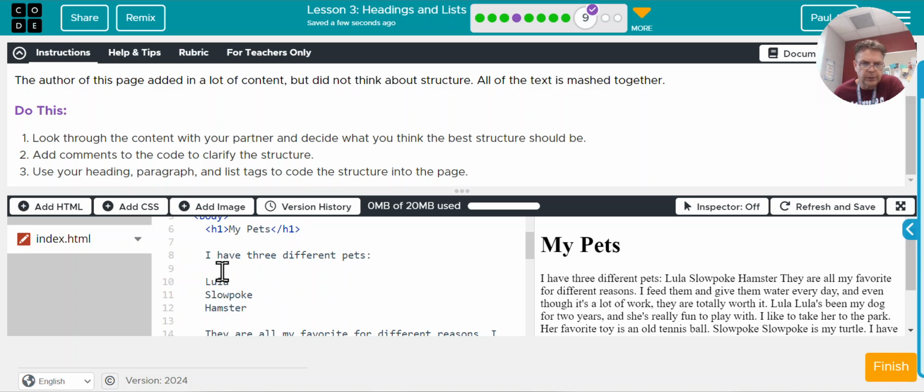Next thing we have is, I have 3 pets. I have 3 different pets. So this looks like we're getting into a list, and it could be an ordered list or an unordered list. They're telling us the names of the pets: Lulu, Slowpoke, and Hamster. So this to me looks like it's probably going to be an unordered list, because there's really no steps or processes that we're going through in order to classify this as an ordered list.